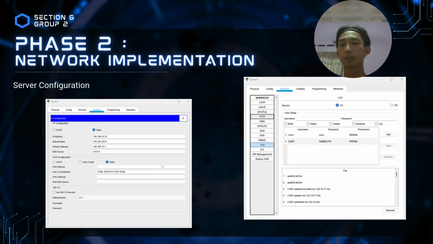Next, for the server configuration, you can see the server configuration in the desktop information. For this server 1, the IP configuration has already been set, and also the subnet mask and the default gateway. All these IP addresses are used to link all the devices to the server. Other than that, we can also see the services of the server.